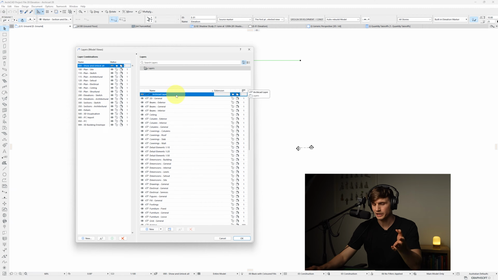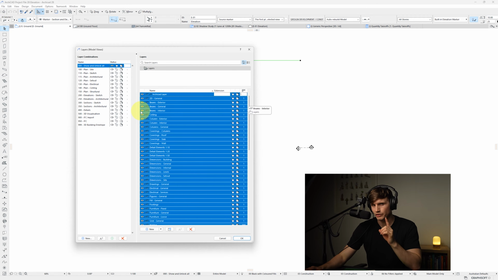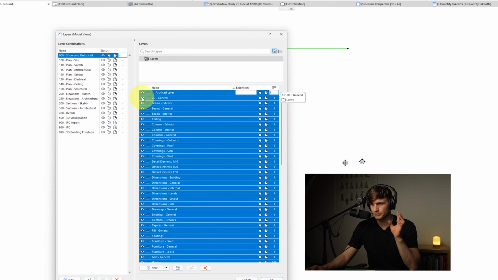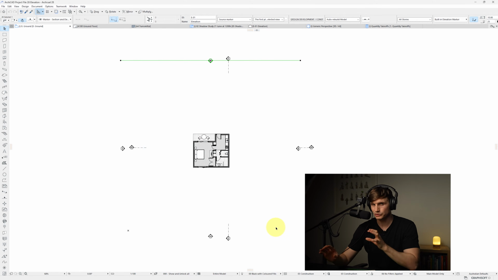So if we select the ArchiCAD layer and then go Control A, this is going to select all of the layers. Now you'll notice a little eyeball just on this left hand side. This tells us if a layer is turned on or if it is hidden. So to turn all of these on, we'll click the layer just underneath the ArchiCAD layer to turn all of the eyes off, and then we'll click it once more to turn them all on. This will make sure that everything is showing. If we go OK, then your markers should be showing up.